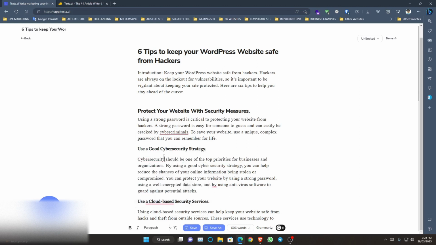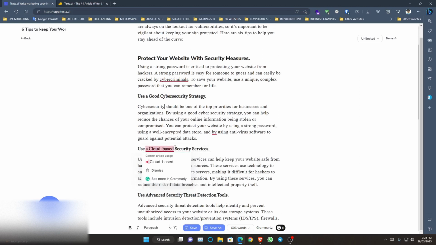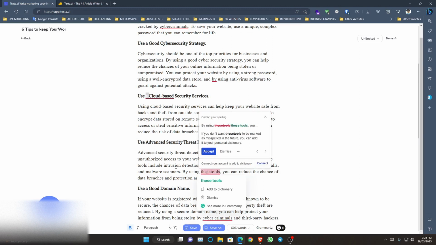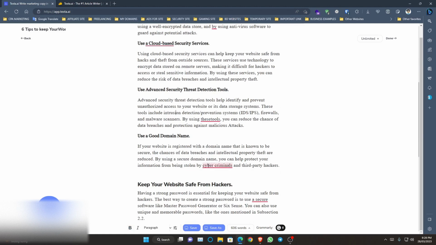And you can see use a good cyber security strategy, use cloud-based security services, use advanced security threat detection tools, use good domain name. If your website is registered with a domain name that is known to be secure, the chance of the data breaches, intellectual property theft are reduced. By using a secure domain name, you can help protect your information. Like it's providing lots of data, but we need to manually customize it for the best result.